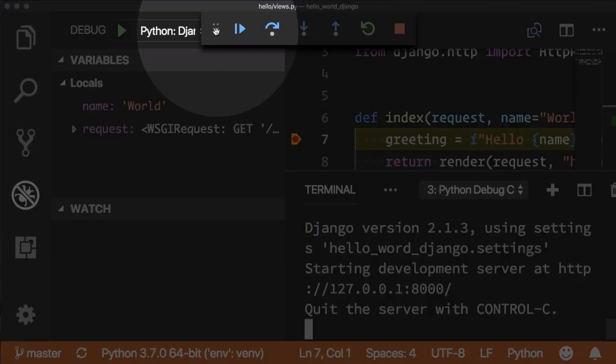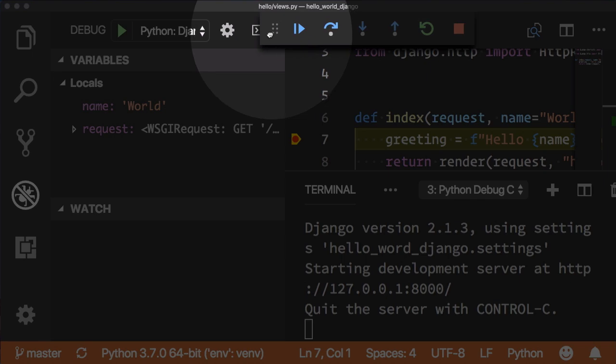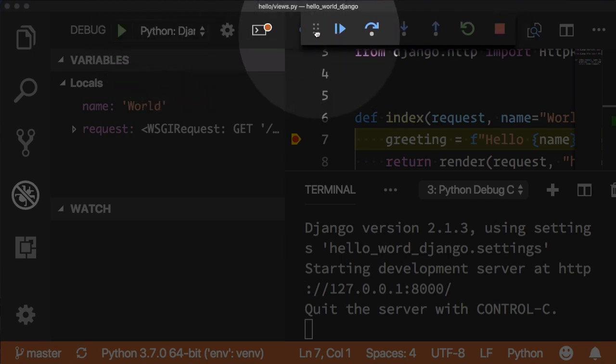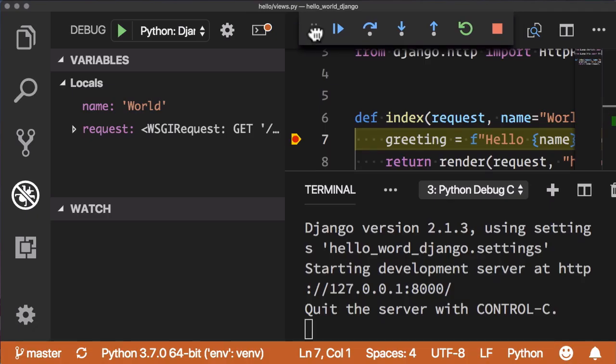There's a few options that we can take from here. First, we'll see that there's this hovering pane that's open with a few different icons. The play button lets you continue running the application. Step over goes to the next line. Step into will step into a function call. Step out will step out of it. We can also restart or stop the debugger.